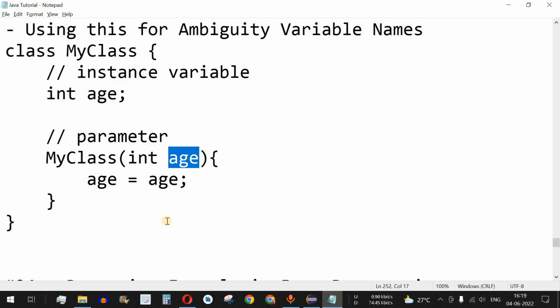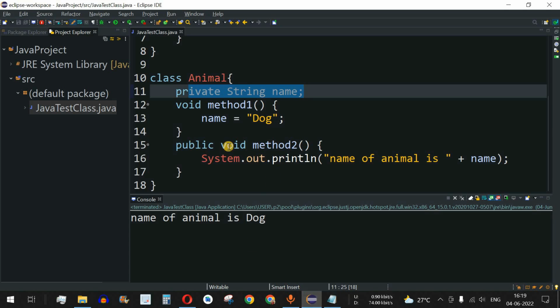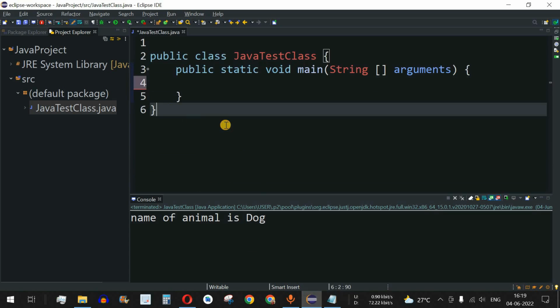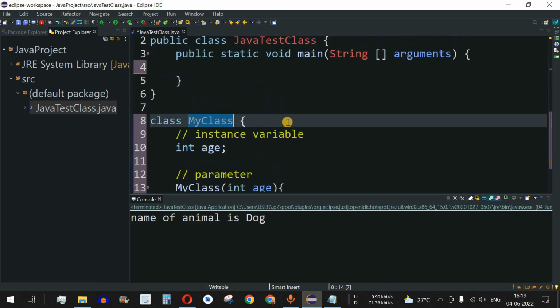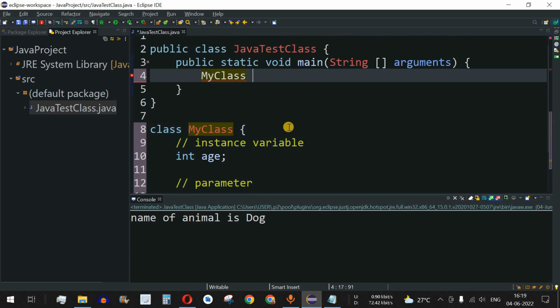So guys, let us understand this with the help of an example. I'll just copy this and paste it in our Eclipse IDE. I'll remove the previous lines of code over here. I'll paste MyClass, and then we will create an object of this MyClass. I'll copy MyClass over here, and then we have the class object name, class1, followed by the new operator and then MyClass, and then the open and close brackets.